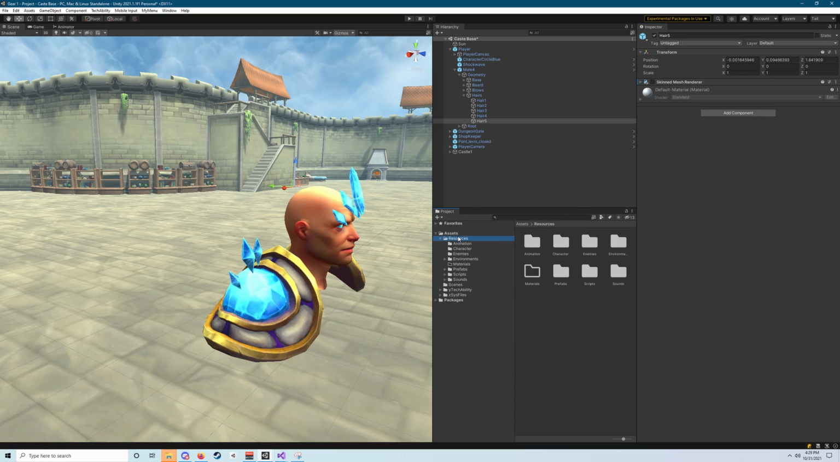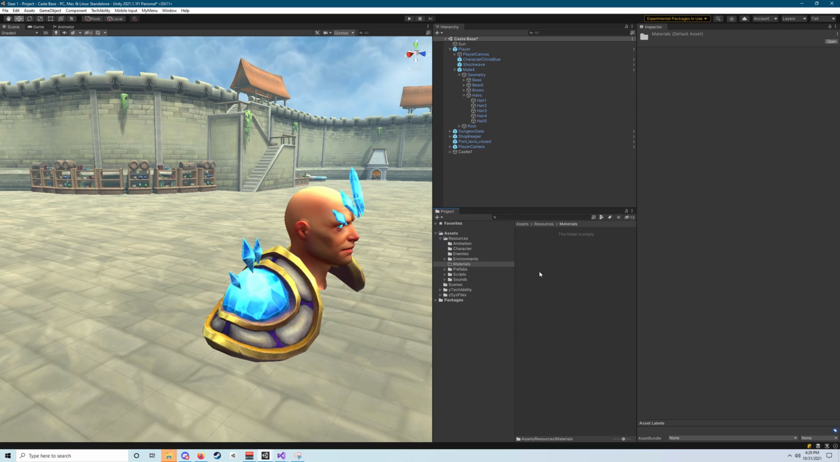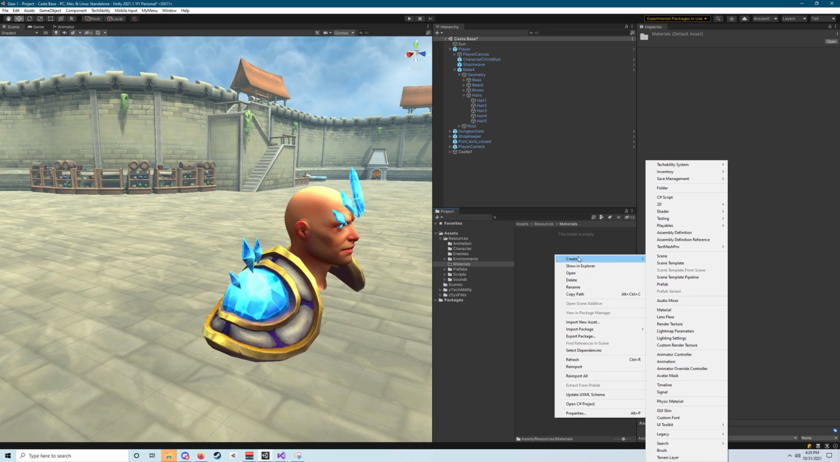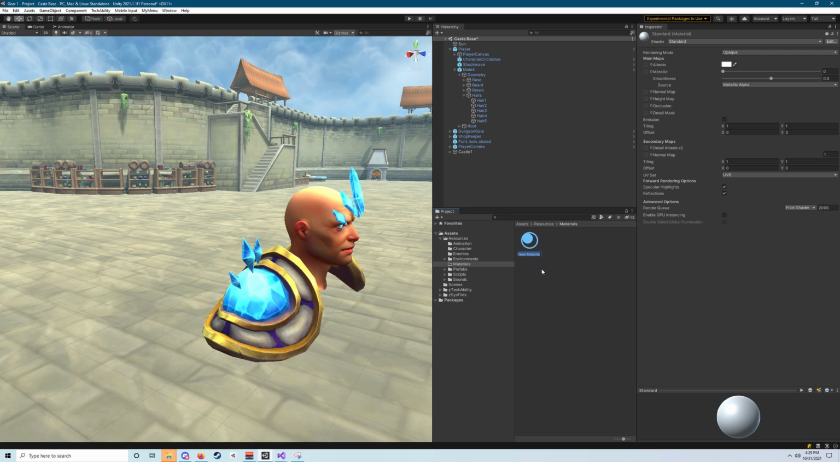So in the resources folder, we want to find that materials folder. It should be empty for you. We're going to right click, go to create, and find material, just like that. And we're going to name this custom hair material. By default, it's going to be a color of white.